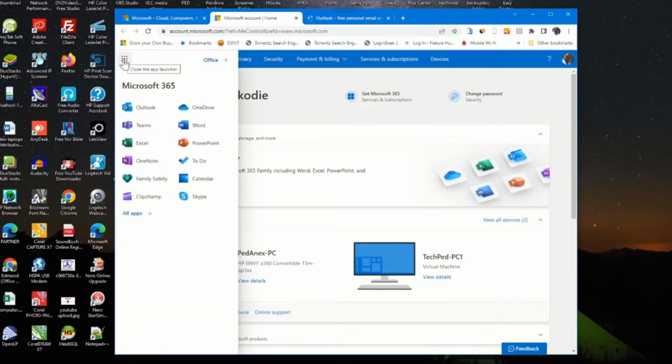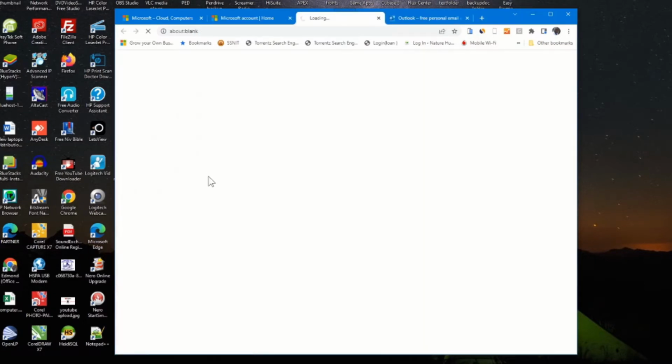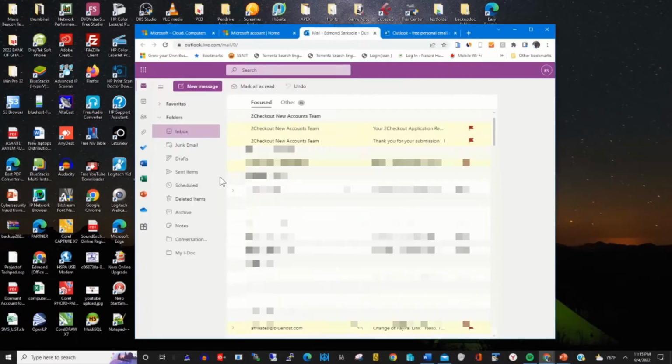So on the left corner, click on apps or all apps, and I choose Outlook. That's Microsoft Outlook, used to send or compose a message to a friend or a family member. Outlook is logging in. There's my Outlook web portal. Here I can send any message that I want to send.